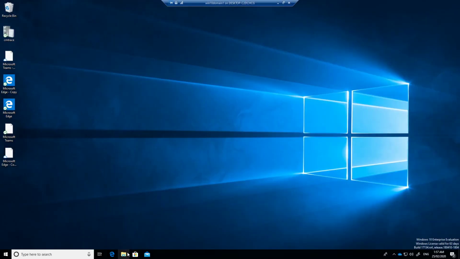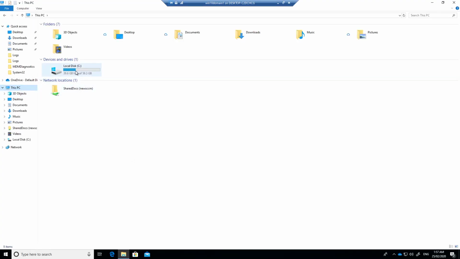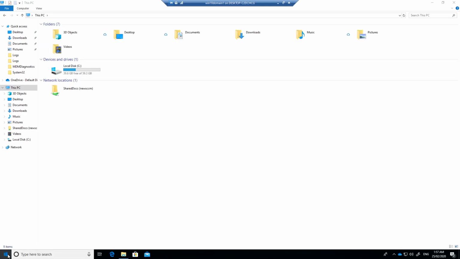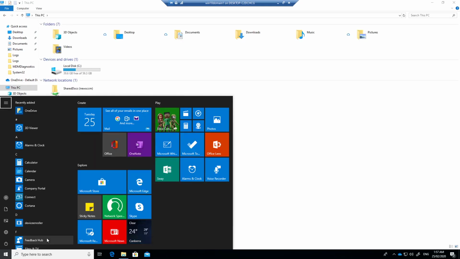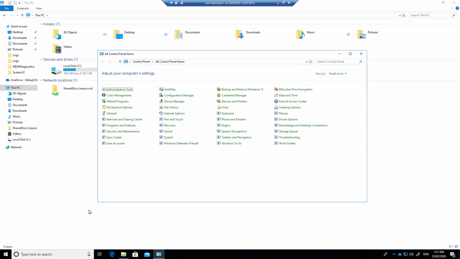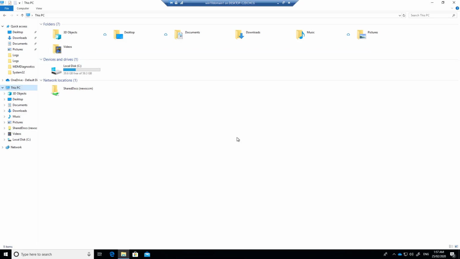So this is my Windows 10 client machine where I have pushed the encryption. Currently it is disabled, so we don't see a lock icon here. If I go under control panel, it should show that it's not encrypted. So we go to control panel, then BitLocker drive encryption. So it says BitLocker off. So we will wait for a few minutes and see whether the encryption starts or not.